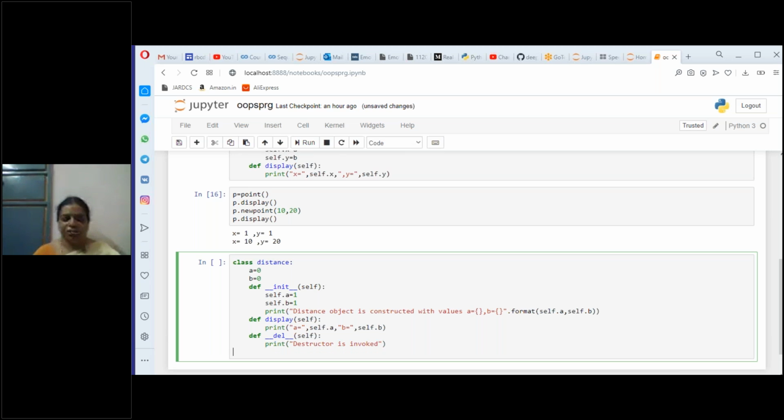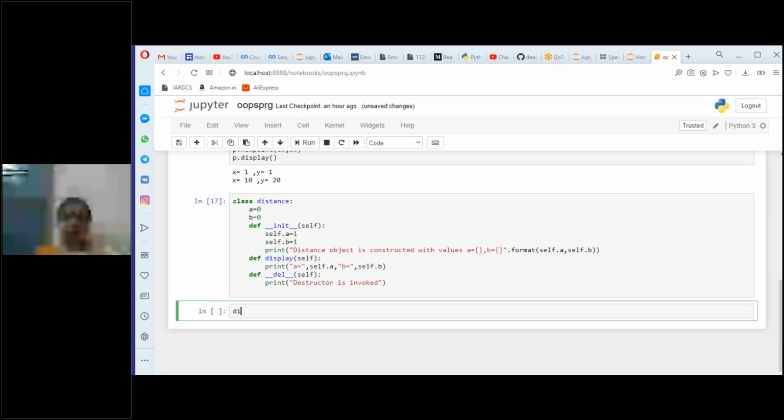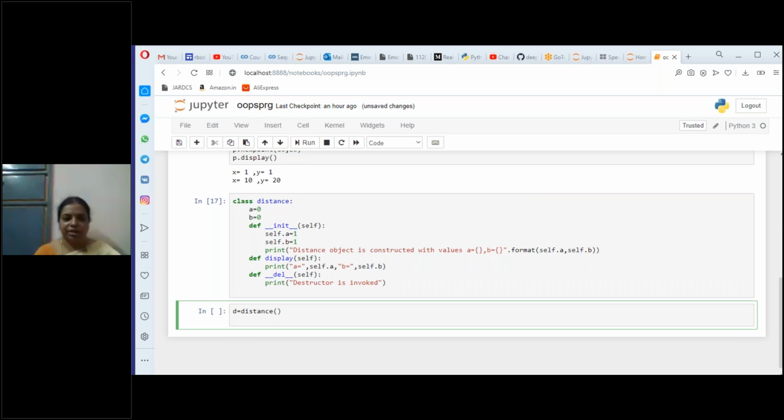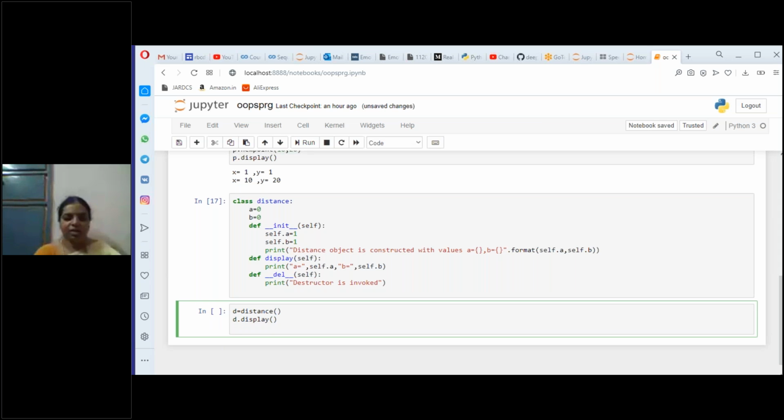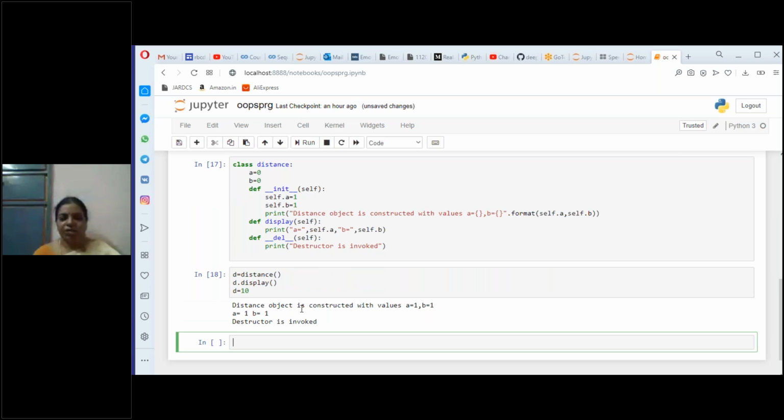Now I will create the object for this. Distance class, D equals Distance(). It calls the constructor. D.display calls the display function. Now for the destructor to be invoked, we will assign some value to D, say 10. Now it shows the destructor also. The output is: Distance object is constructed with the values A equals 1, B equals 1, and the display function values are A is 1, B is 1, destructor is invoked.